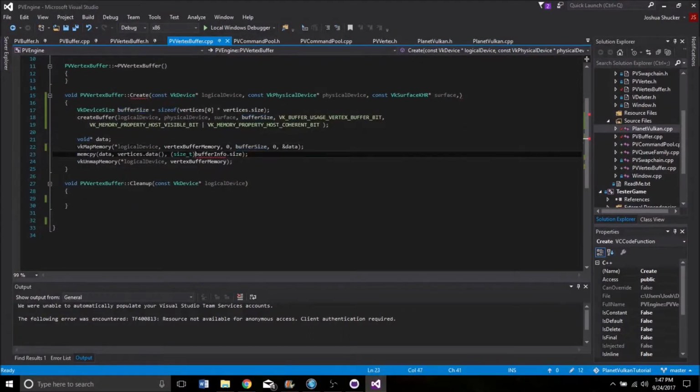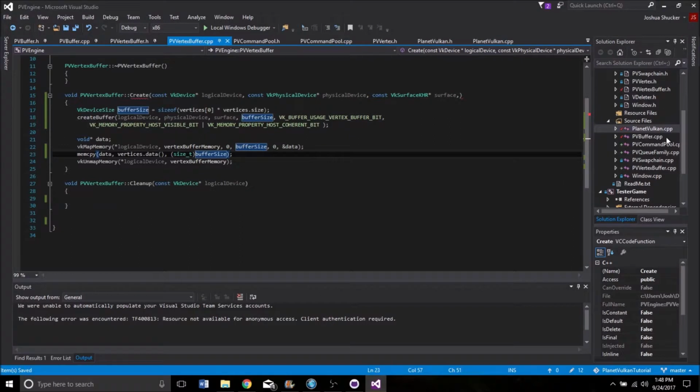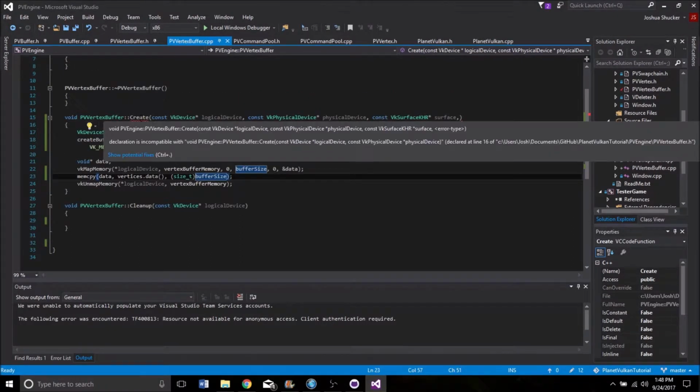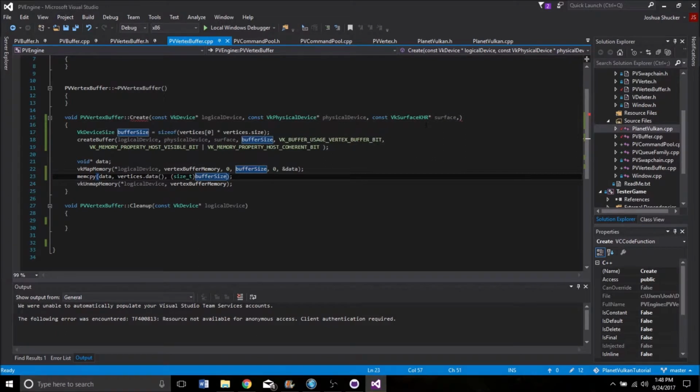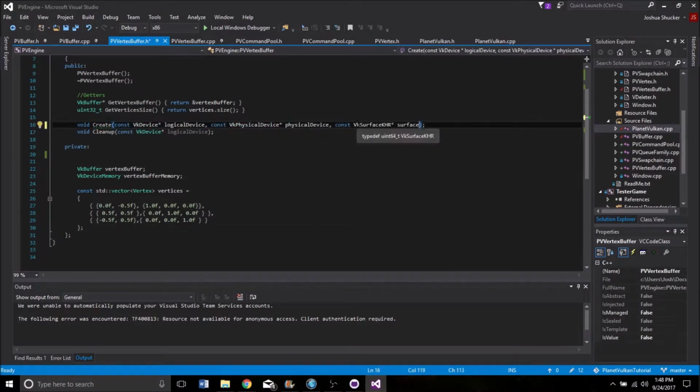And the same is true right here. For the memcpy, we're just going to use buffer size as well. And I think we have everything being passed in properly here, so I don't think we need that comma there. And why don't we just take everything here, copy it, and replace it in the create function right here. So now everything should match up properly.